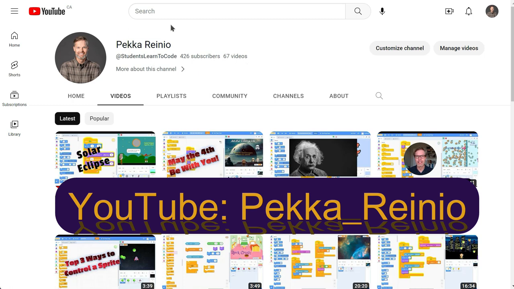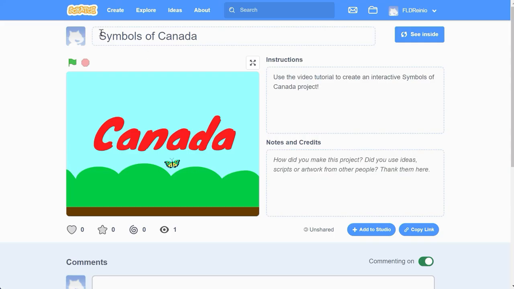Anyways, let's get going on today's activity. So I'm already here at Scratch, so scratch.mit.edu. And I'm on this Symbols of Canada project that I've created with some special Canada sprites. So you can search it up in Scratch or use the link that I have sent you in your PDF.